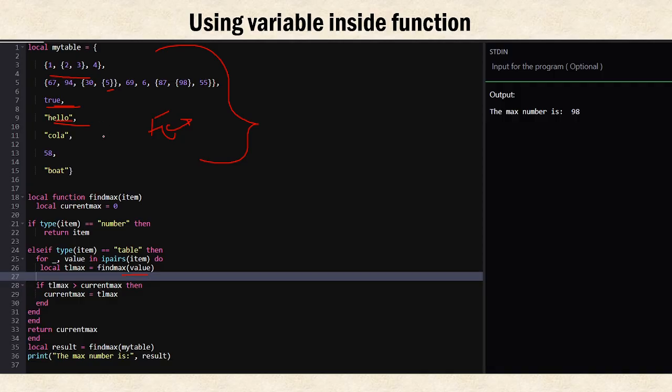So the function must decide what to do. The only thing the function should care about is the numbers, because it has to print the highest number. But there's a string in the table, and of course there are these boolean values, and of course there's a table inside of a table. So the function has to find its own way.